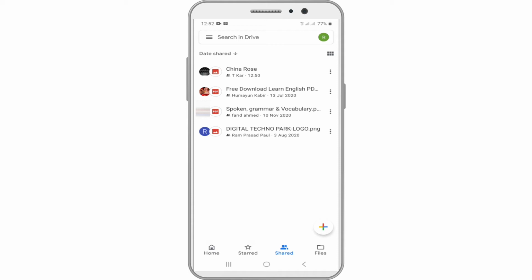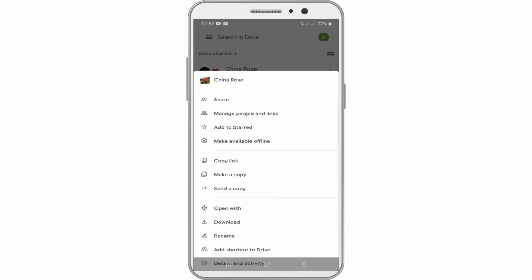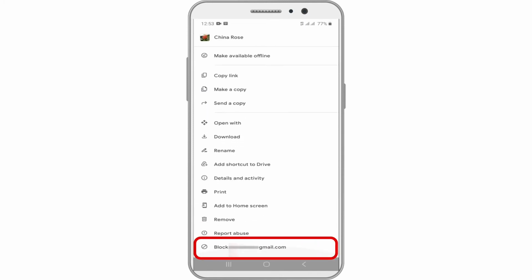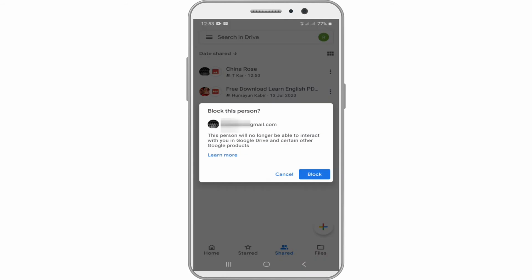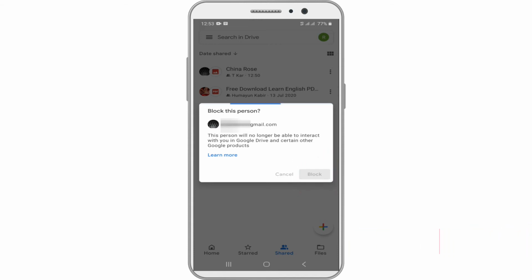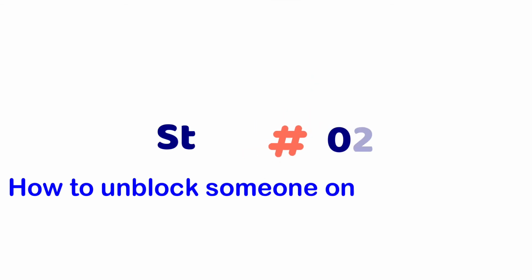Now look at the shared file and click on the three vertical dots icon adjacent to the file name that has been shared by the persons you wish to block. Scroll down to look at and tap on the block option from the overlay menu. Now tap on the block option present on the overlay alert to block the person from sharing any files with you on Google Drive.